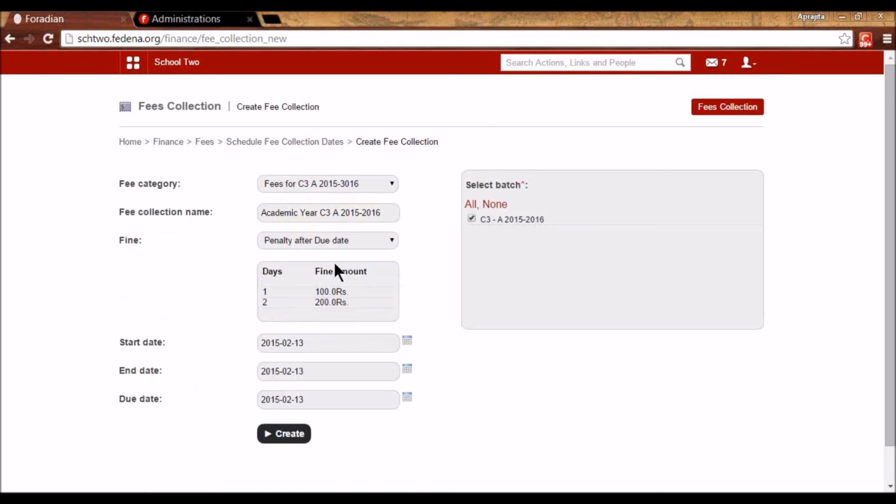Fine category if we want to apply any fine. Start date, end date and due date. Now end date and due date can be the same or different depending on if you want to give some gap, because after due date the fine will be applicable. So you can mention that gap here by selecting the date.